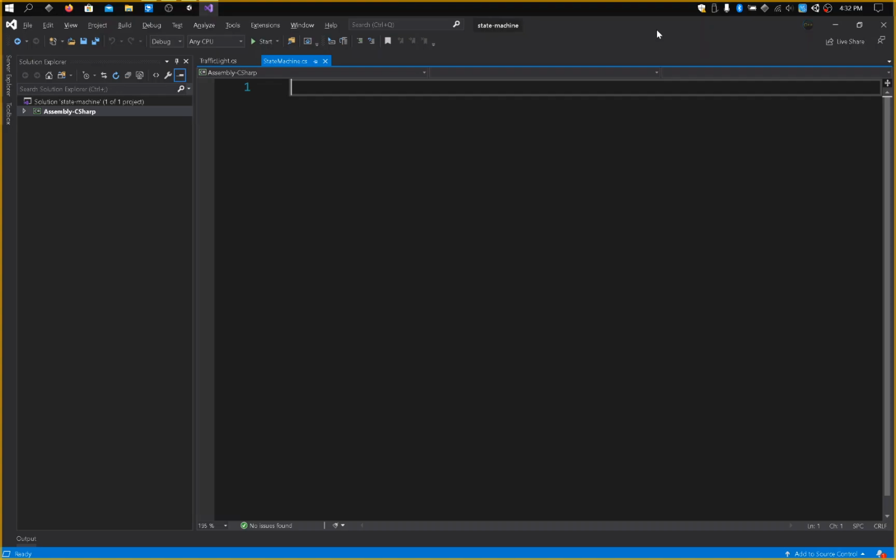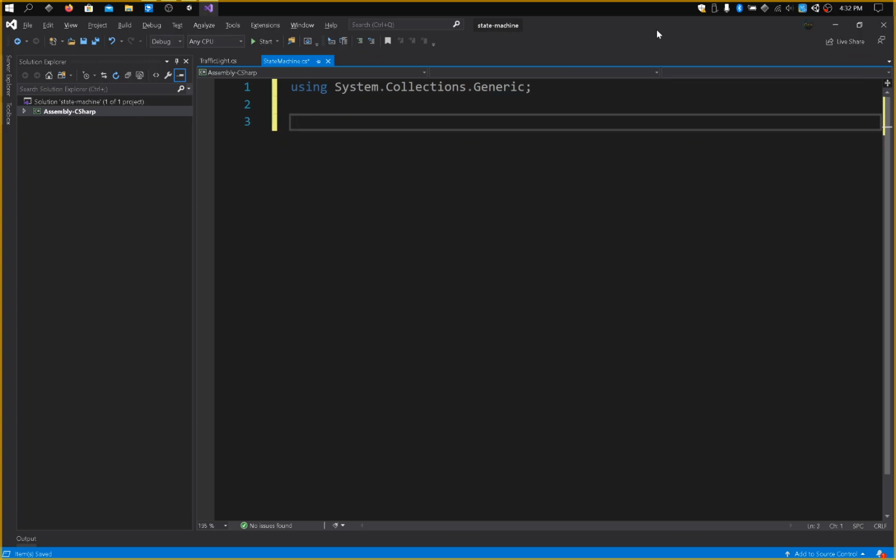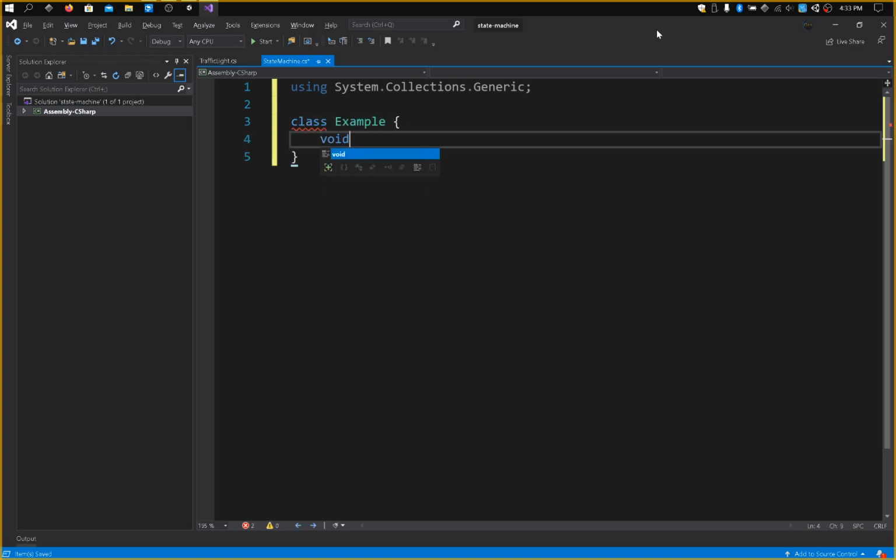We're going to need a dictionary, so we need to import a generic namespace. We could use a hash table, but I prefer using a dictionary. But you can use whatever you want. Because a hash table, I mean, I don't know. Honestly, I don't know. No, I think with a hash table, the values that you actually put in it are just objects, if I remember correctly. Hold on, let me just check.